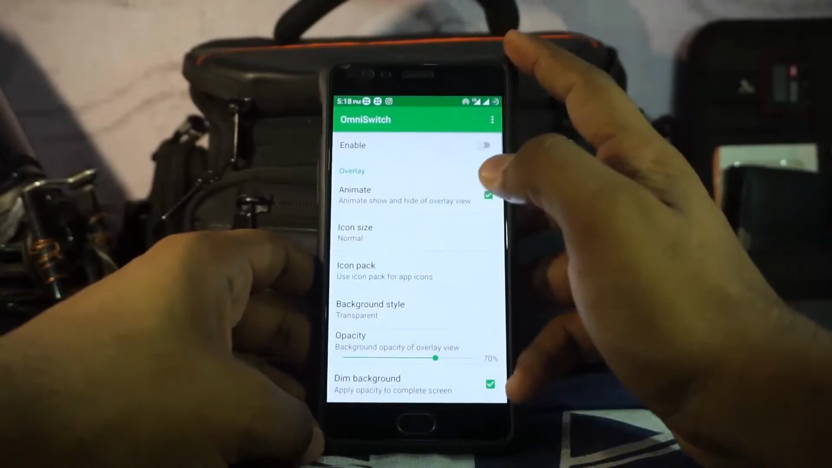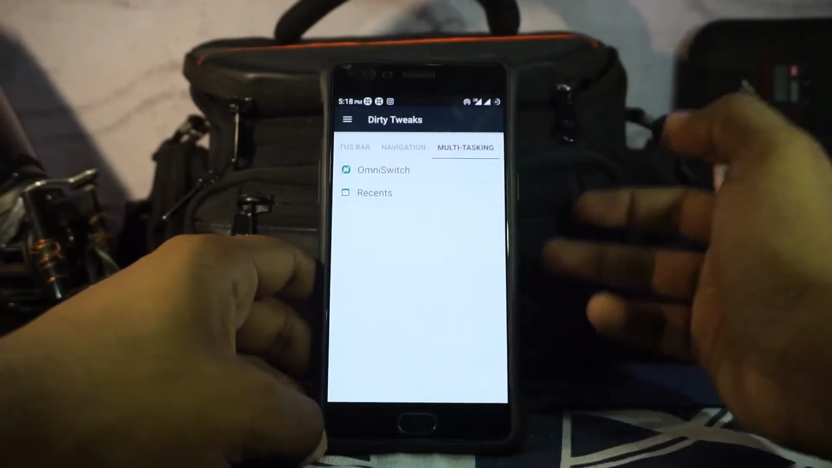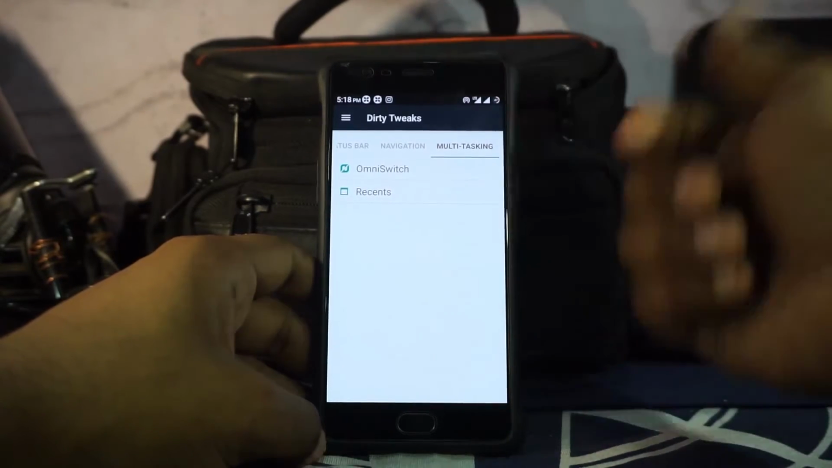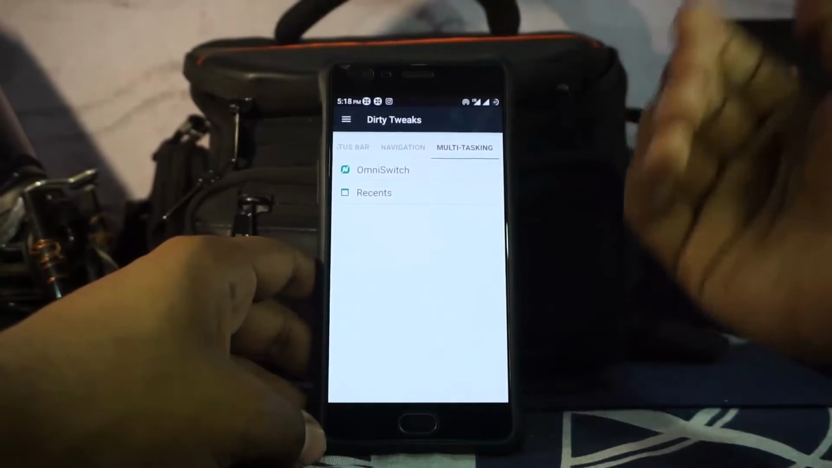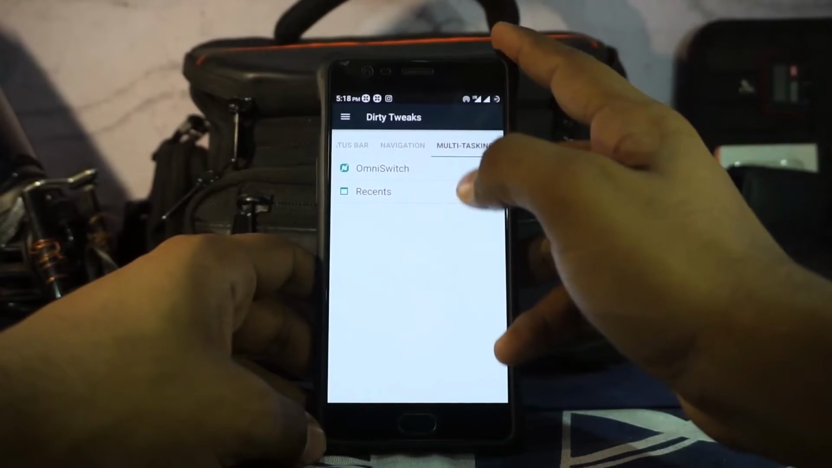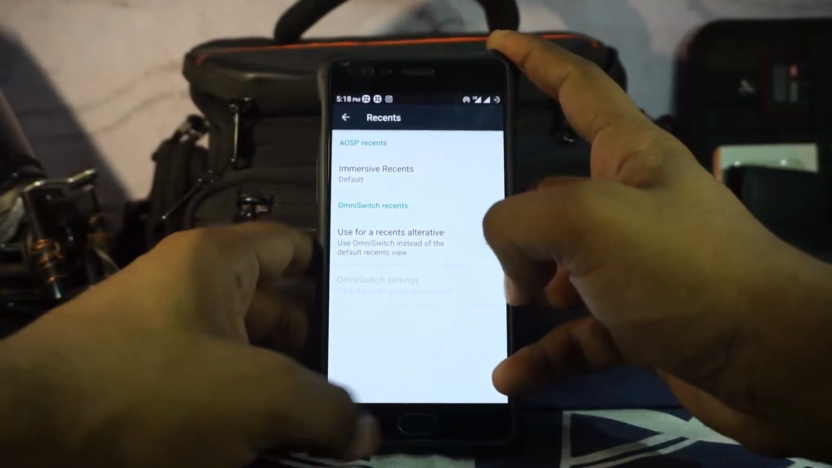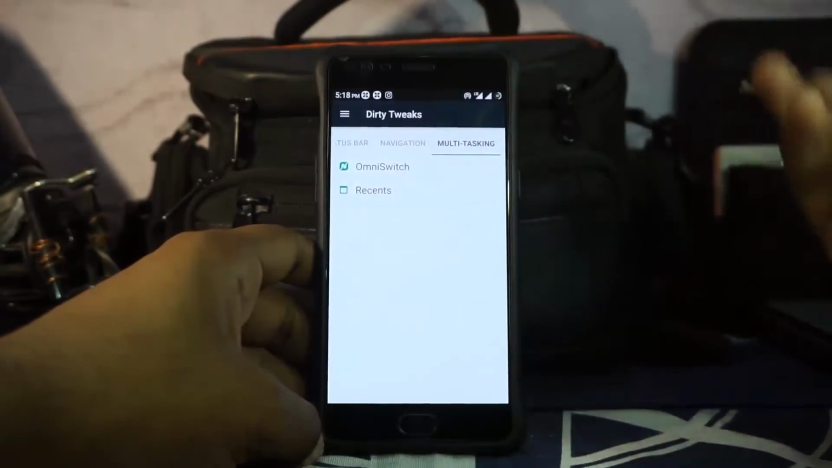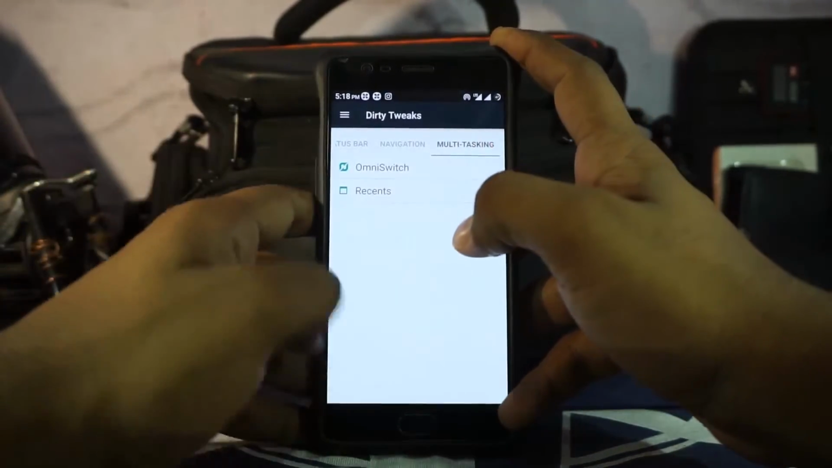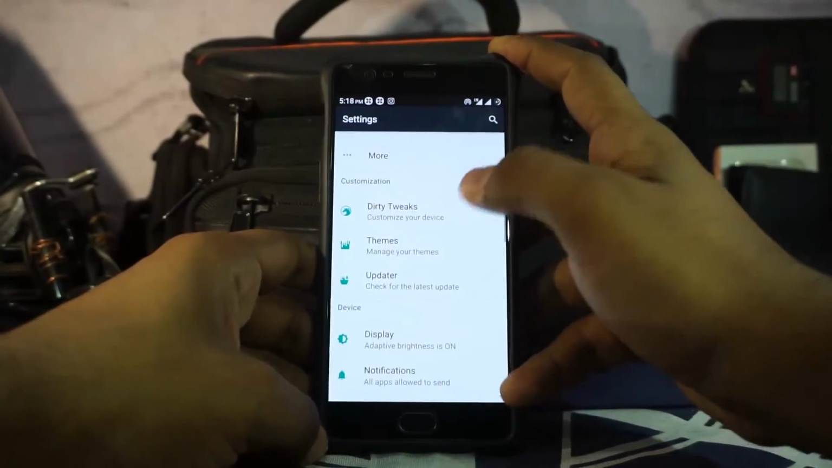Pretty cool. OmniSwitch is available and you can use that, and if you are someone who has been using OmniSwitch, this is going to be really nice for you. I personally do use OmniSwitch, but lately I have switched to Reasons, because split screen is not available in OmniSwitch. So yeah, that's something there. So that is it in the Dirty Tweaks settings.